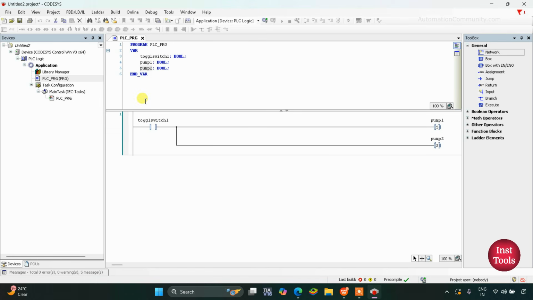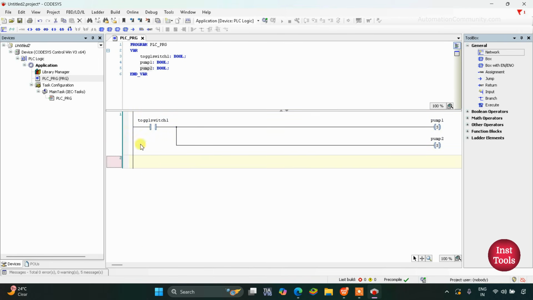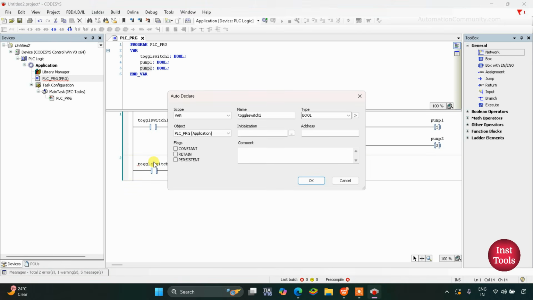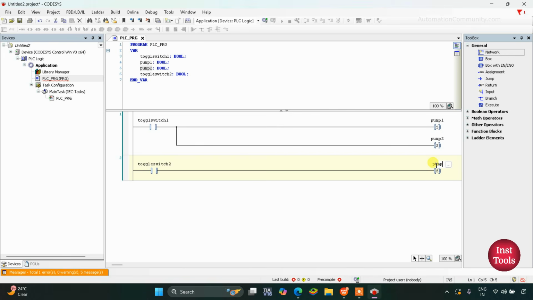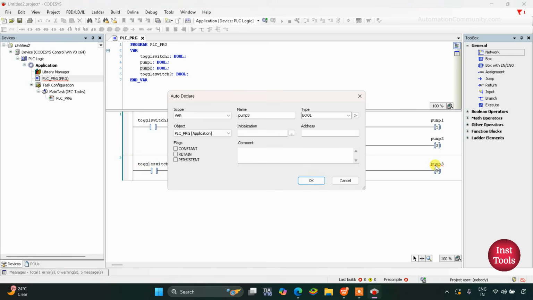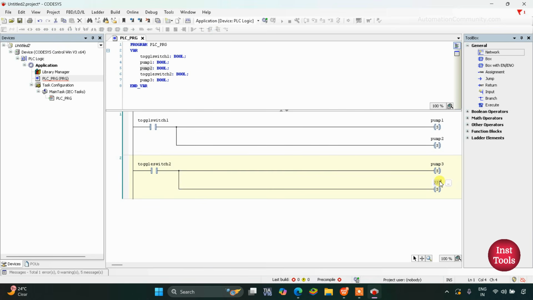And now we will insert one more network here for toggle switch 2. We'll insert a normally open contact and this will be toggle switch 2. Okay. And then we will add two set coils. This will be for pump 3. Okay. And we need to add one more pump here. So we will insert branch and add a set coil. And this set coil will be for pump 4.